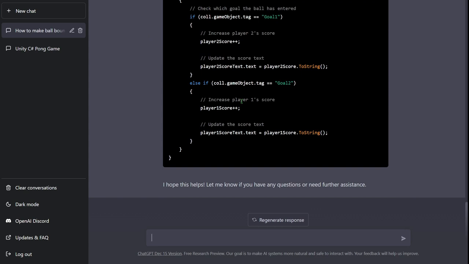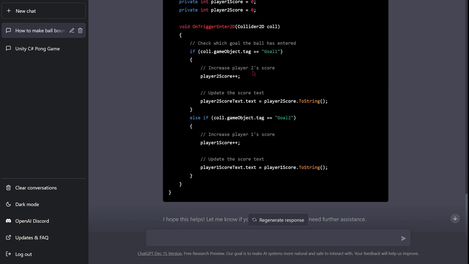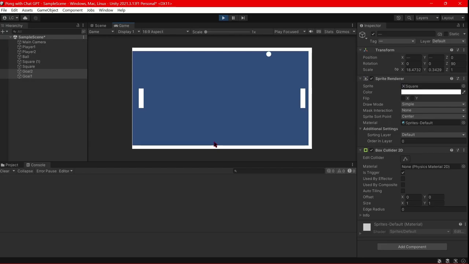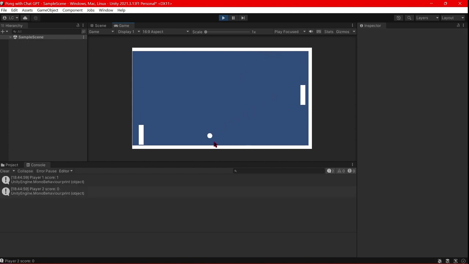I have the code. We will also need to, after a goal is scored, restart the scene. So we'll ask how to restart the scene after a goal. Okay, so now when a goal is scored, you can see the scene is restarted. And also I did the score counter in my console, because if not, I would have needed to make a user interface and all that. But well, everything seems to be working fine.